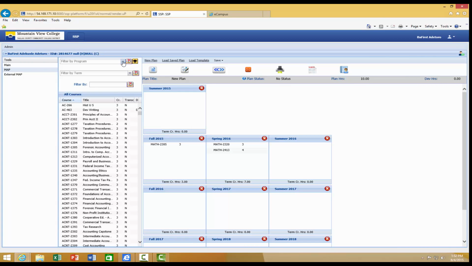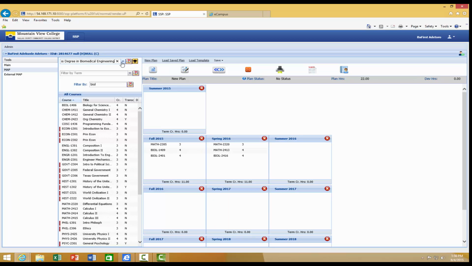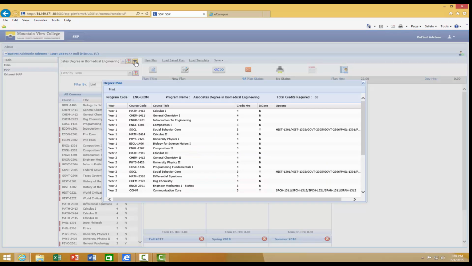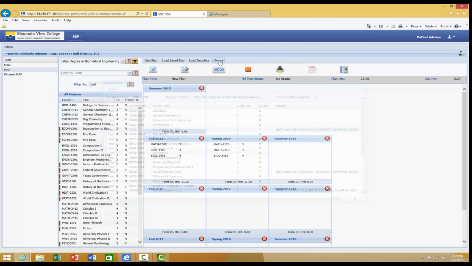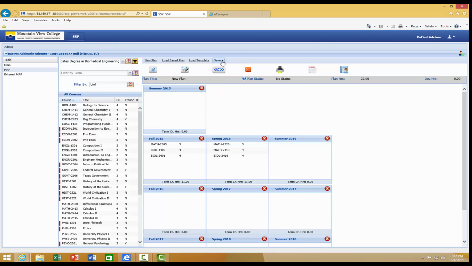The student can also get help from the degree guide to know which courses he should be taking in order to finish a particular degree by selecting a degree program and then clicking on the icon next to the degree filter. Once the desired plan is constructed, you can save it by clicking on the Save button and then choosing the appropriate option.